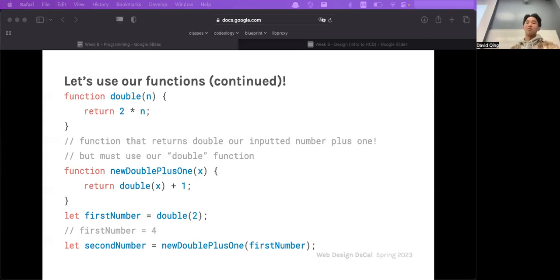In this case, x would be 4. So you go into double, you do return 2 times 4, so it returns 8. Then you go back to where it was called, which is the return statement for function new double plus 1. So then it'd be 8 plus 1, which is 9. So the result is the same. You can just call functions within other functions. A function can also call itself, but that's not that important.